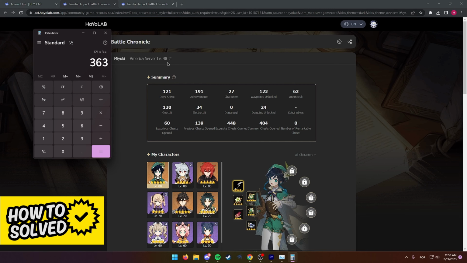Besides this method, there is no other official way to see the exact amount of hours you have played Genshin Impact for. I hope I was able to help you on how to check your playtime in Genshin Impact.